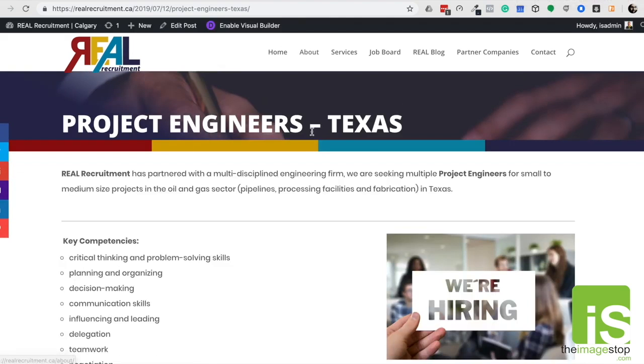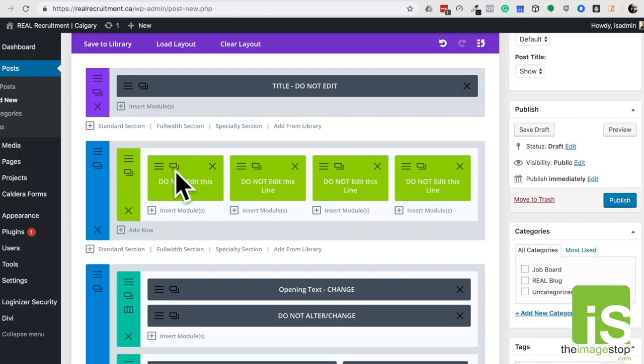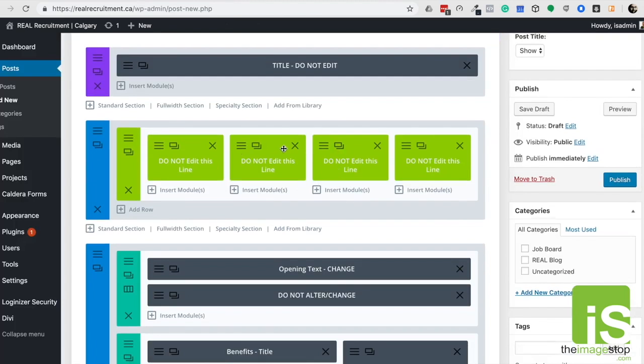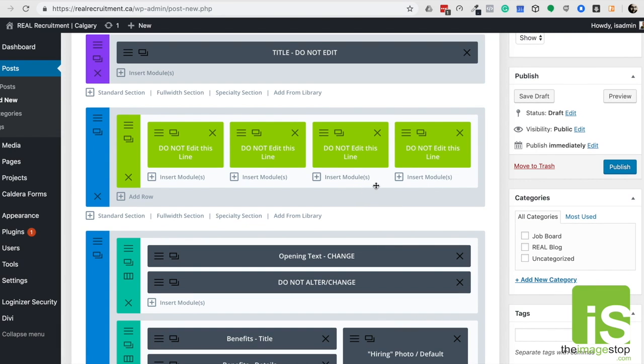So right off the bat, here's our title, Project Engineers, Texas. Next, we have the 4 different colors, which are the company colors. This is a branding step. That's what this do not edit this line section is. Anything that's in green, as you see like this, that means it's a global item. If you change one, it will change every single one across the entire website that uses that same module or that same row or column. That's why the green is there, just so you're aware. That's what global ones are all about.